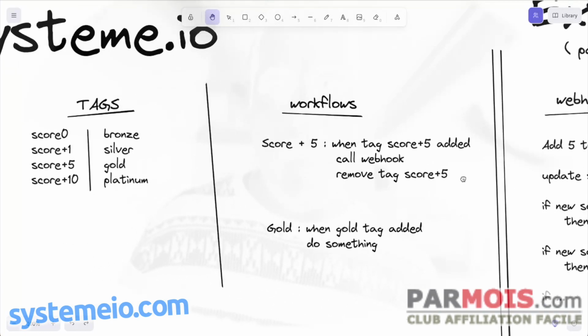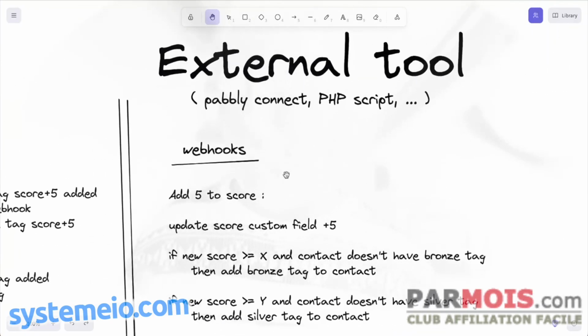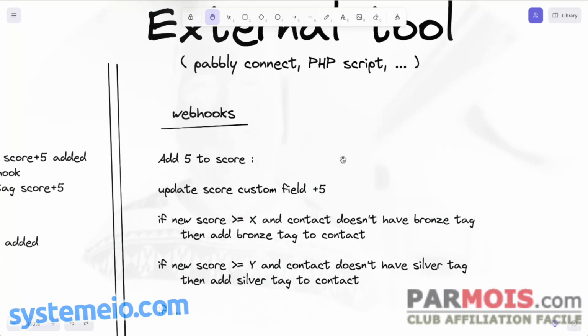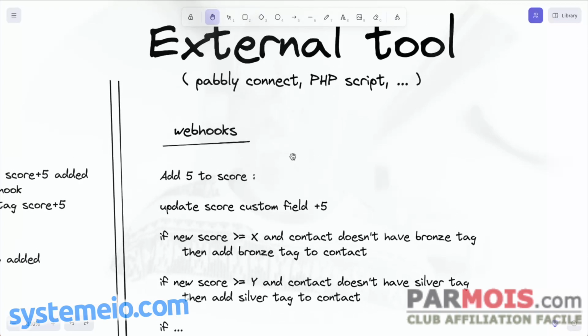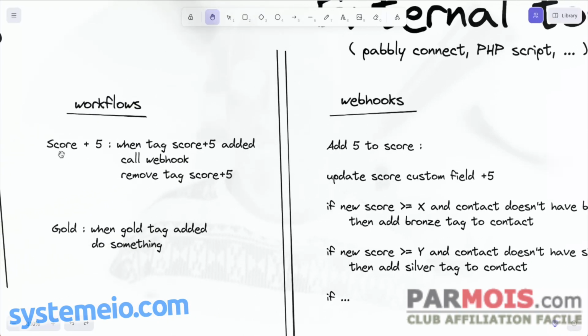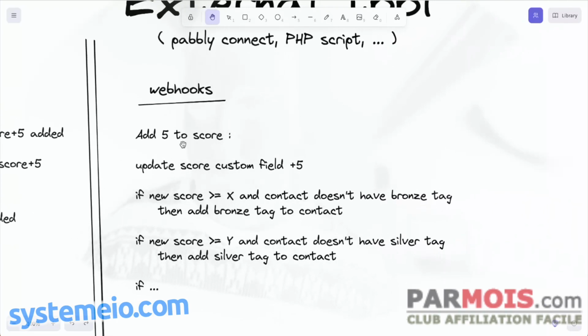And now we can go to the external tool. It doesn't matter which one you use. You will use the System.io API for this. Here I just show an example, for instance, for adding 5 to the score. This workflow or this PHP script will be called by the score plus 5 workflow inside System.io. When I say call webhook, it's this specific one that will be called for this workflow, because we want to add 5. So what is the logic inside?